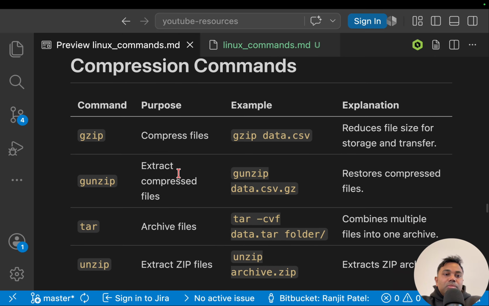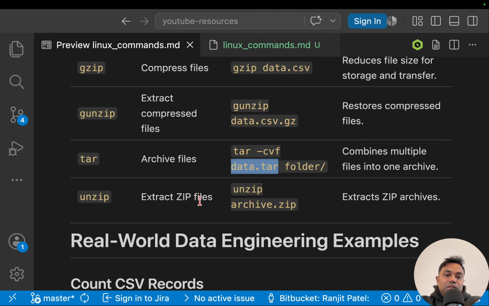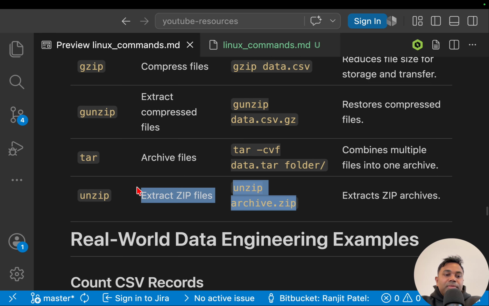Compression commands, this is how you zip and unzip files. Basically c is for create, v for verbose, and f is for giving the file name, and then finally this folder. All the files inside the folder are compressed, and you will get a data.tar, and to unzip you can execute this one.